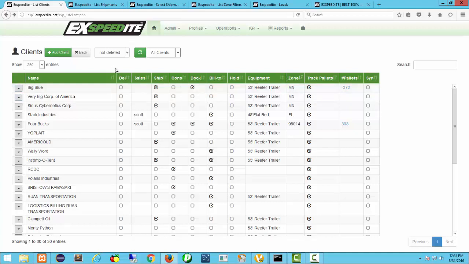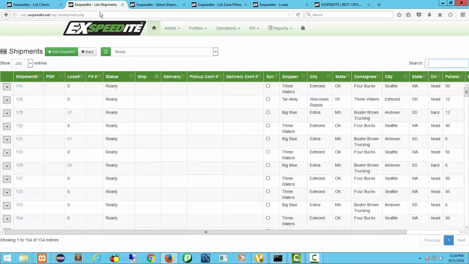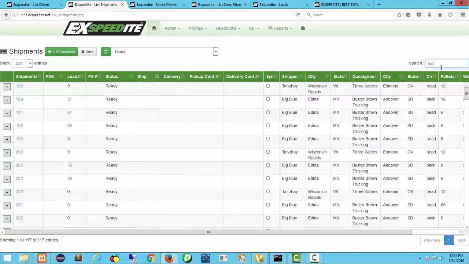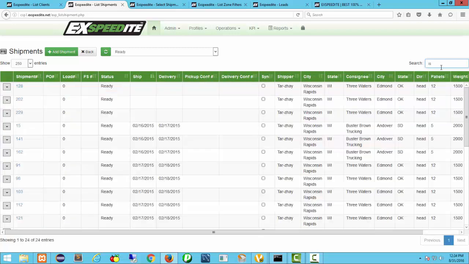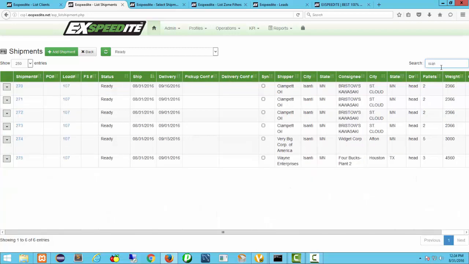Okay, so just to start off, let's say we are looking at all our shipments that are ready. We can sort and filter however we want on here, or we can just say, hey, everything we're going to be doing today is going into the city of Isanti, doing a lot of pickups. I'm just going to type in ISAN. There we go. So everything is Isanti, and we can filter off of that. Delivery time, shipment times, we can do another sort on that as well.